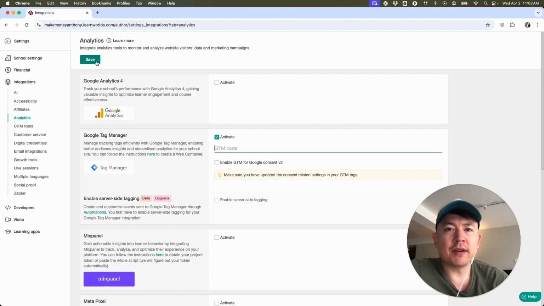So there you have it guys. If you're wondering how to link or connect your Google Tag Manager to your LearnWorlds account, that's the easiest way I know how to do it.